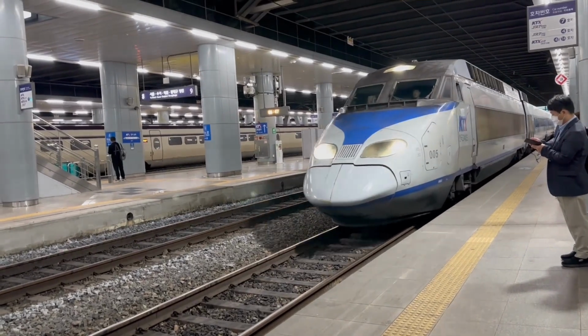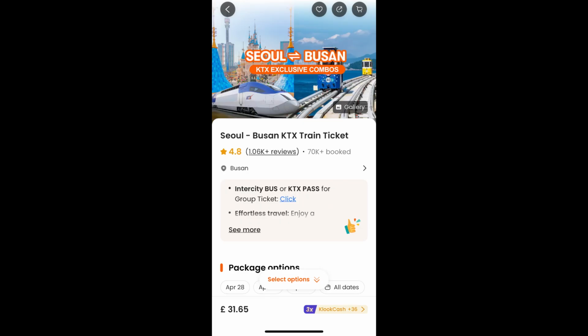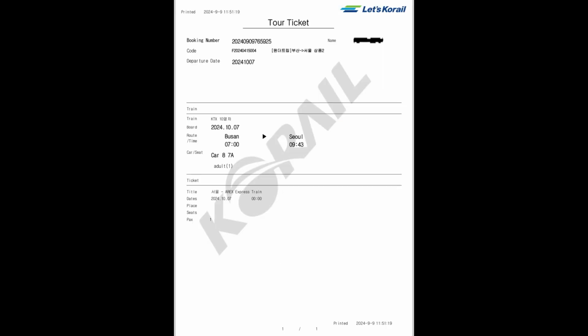Traveling from Busan to Seoul, I used the fast train. It was around 3 hours travel time. I got the ticket from Klook. After paying for it in the app, they sent me the ticket in WhatsApp, and it will show there the coach number and your seat number.